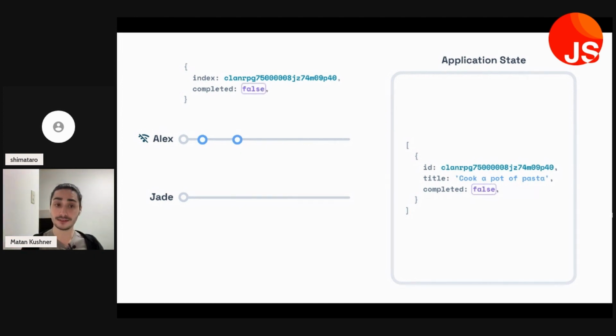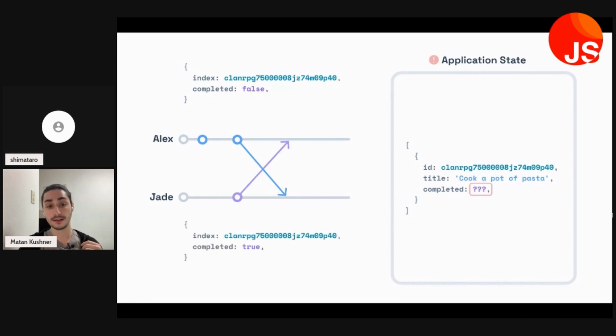Alex then later eats the pasta. They still need to cook pasta, right? So at that moment, Alex goes online and sends that operation to Jade's side. Jade, on her end, ends up cooking pasta and sends that operation to Alex. Again, we're in a bit of a mix.